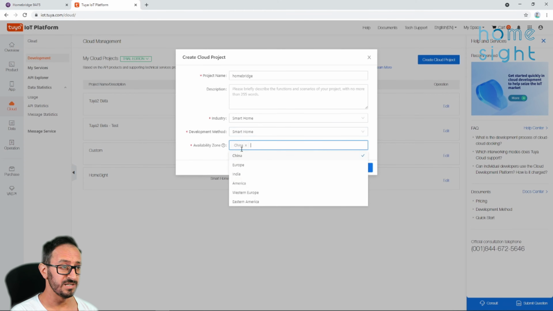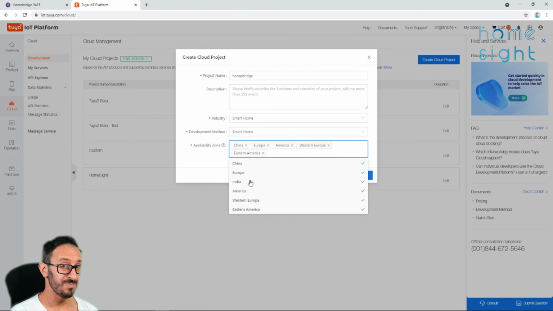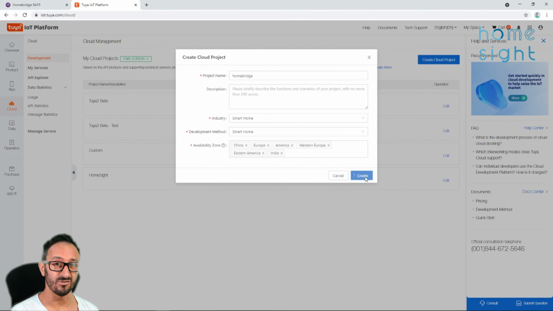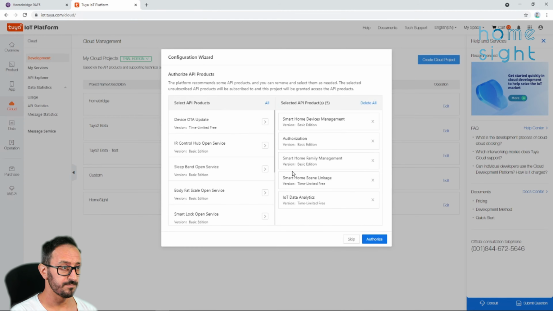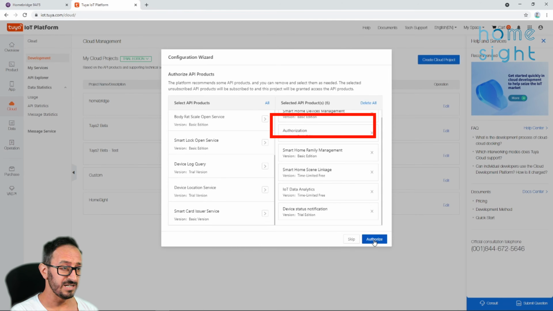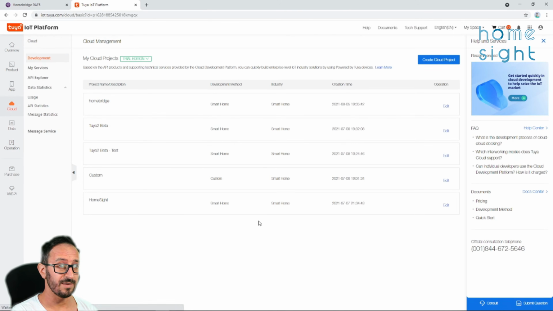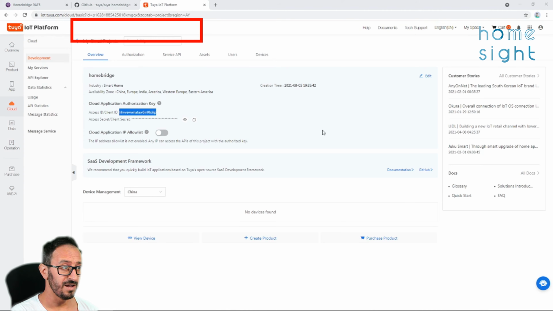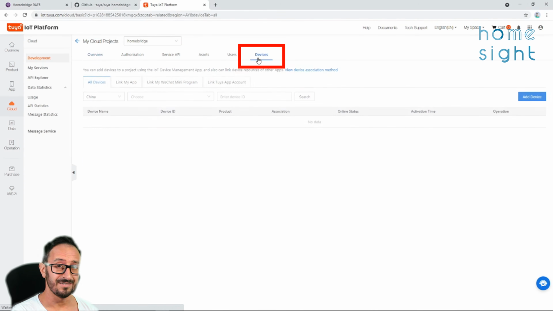And availability zone. Now this is all of the locations that you can call on this API. That's this integration into Tuya. So I'm just going to select everything and hit create. Now it's going to automatically select things on the right hand side to do with the things you need. And the only one we need to add in is the one on the left hand side at the bottom, device status notification. Once you've done that, we'll be taken to this screen here, and you can see there's that access ID that we need.